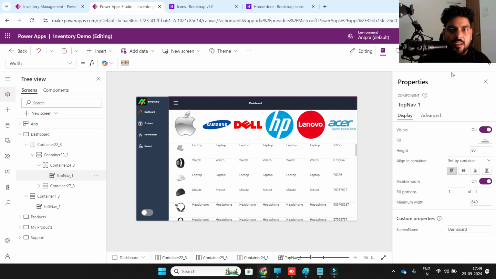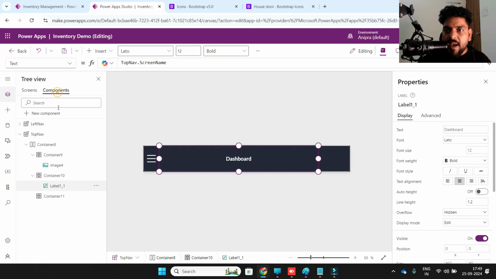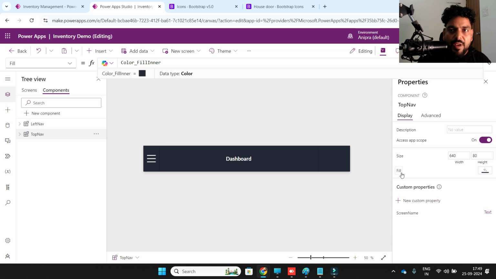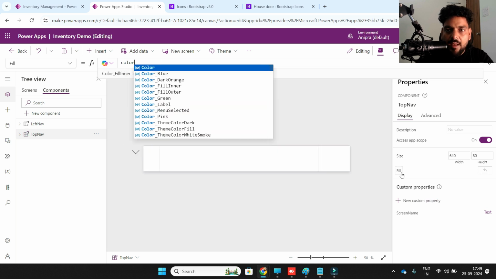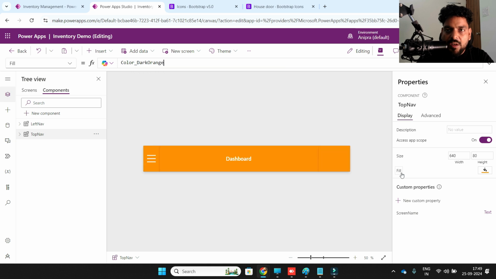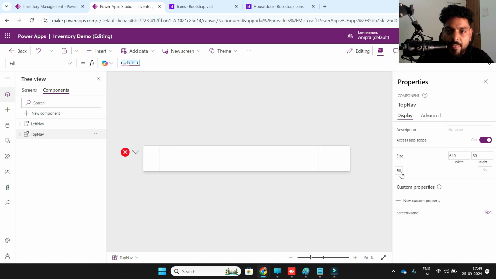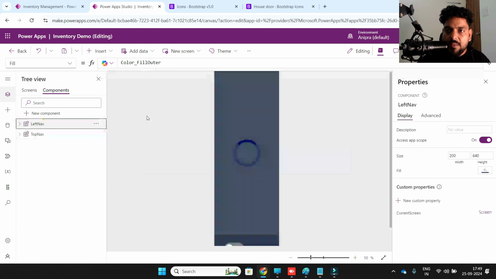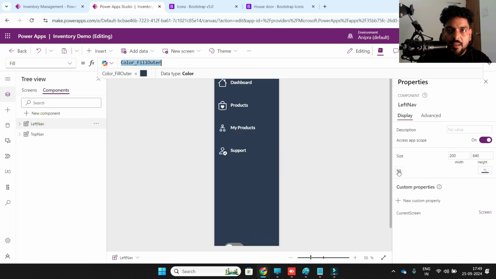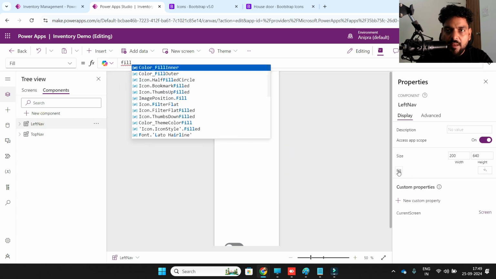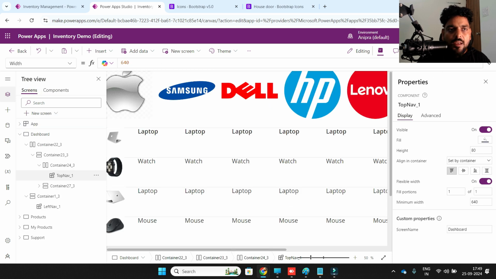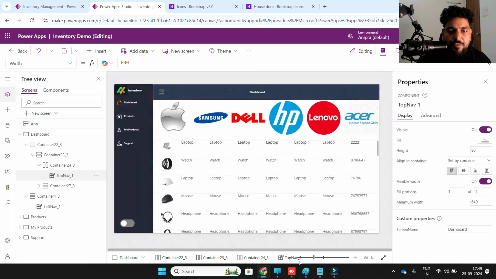Okay, so I think here we put something that we don't need, color underscore outer, fill outer, and this will be fill inner. All right, so here we go, our navigations are ready.